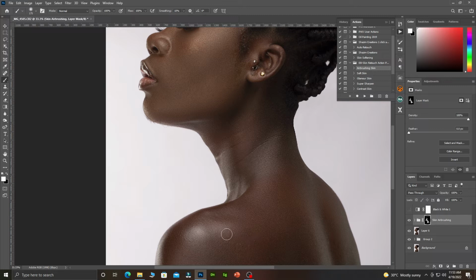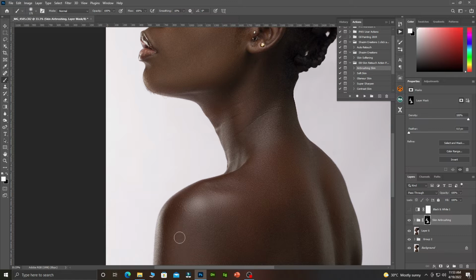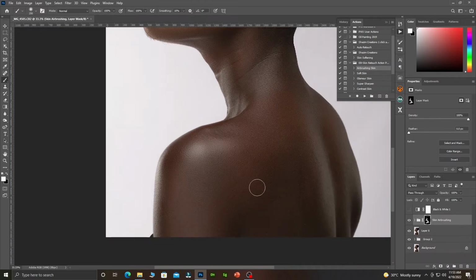Okay, yes. So you can see it's even taking off the spots and the blemishes from the skin. So you can see it is working. Let me reduce the size of my brush. So guys, you can see. So you don't just do it, you make sure that you don't blend the highlights with the shadows, right?